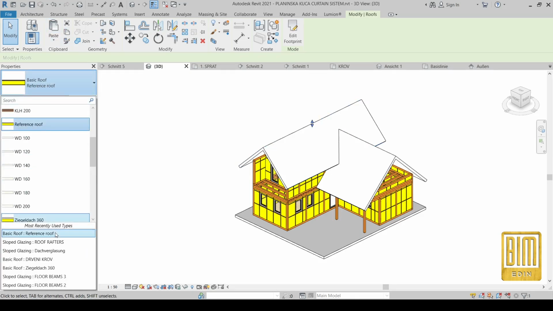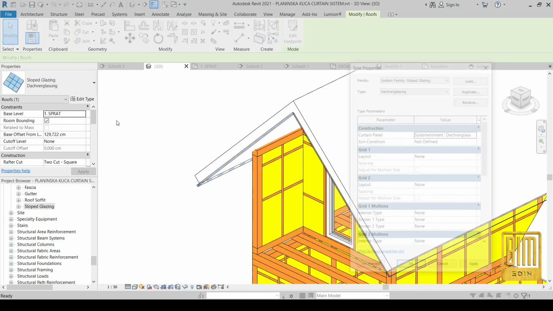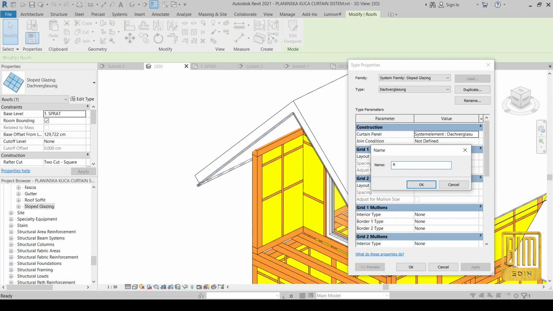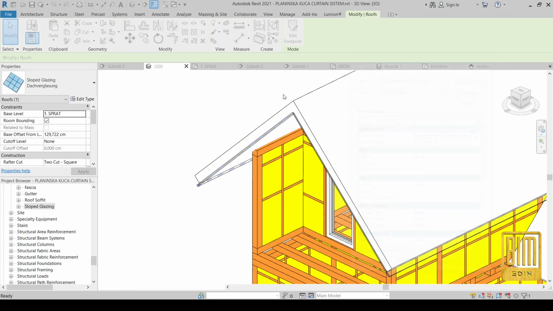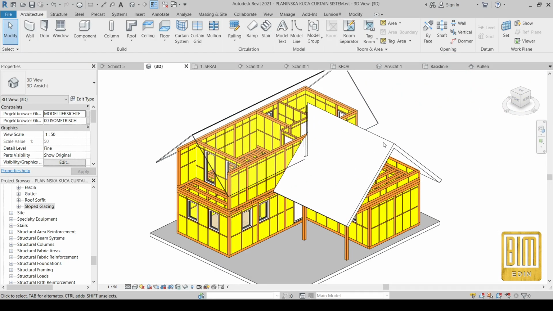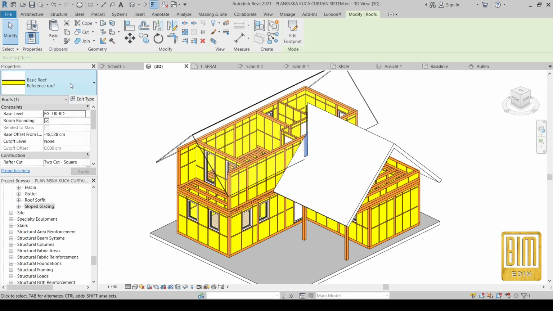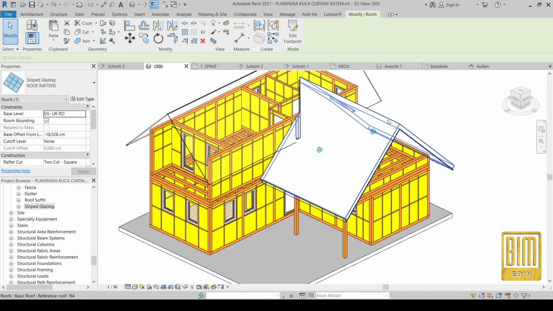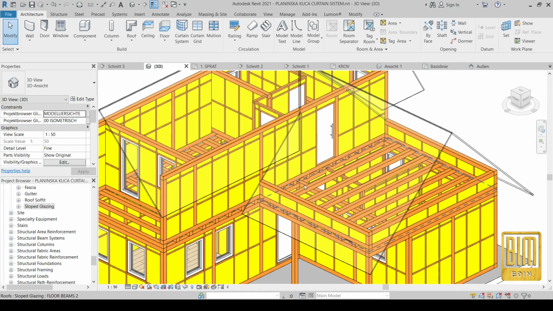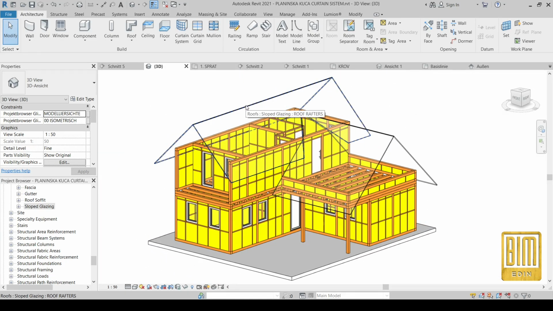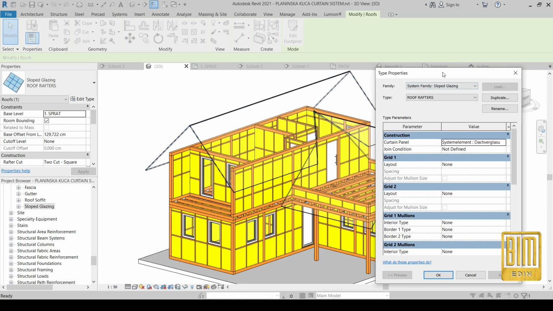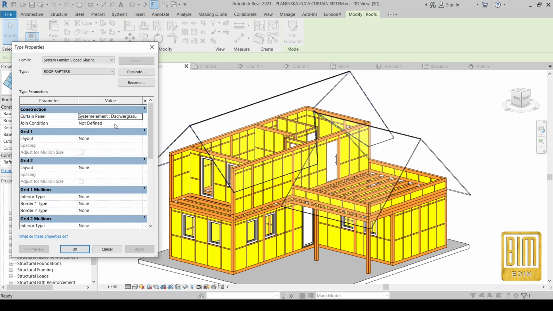Very good, and now I will create the same roof in the same place, and I select the curtain roof. I will rename it roof rafters, and I will hide the reference roof I've created before. I will do the same here. I will create this roof in the same place, and I will change it to the roof rafters that we created before. All right. I hide the second roof too, and now we are going to create rafters from here.